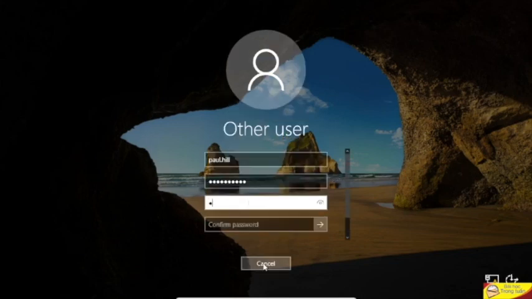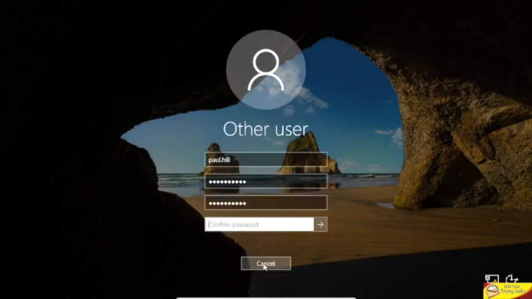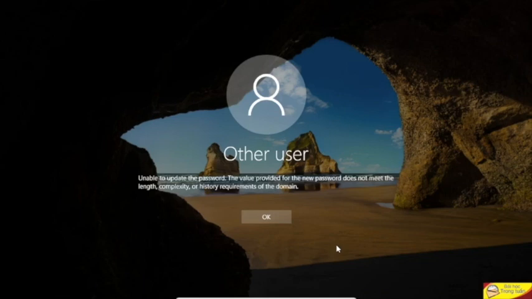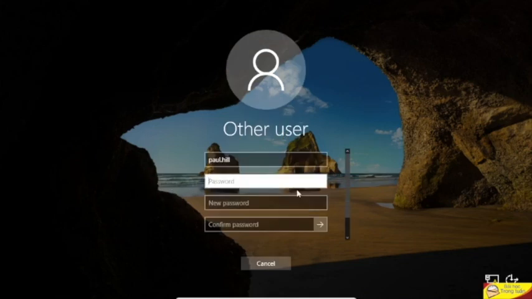So now I'm forced to create a new password and I'm not allowed to use that temporary password that was issued by the administrator. And we'll click the next arrow. Oh, and it's saying the value provided for the new password does not meet the length, complexity, or history requirements. All right. So now I have to type in that temporary password again.